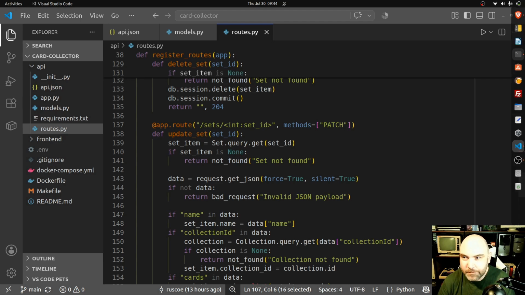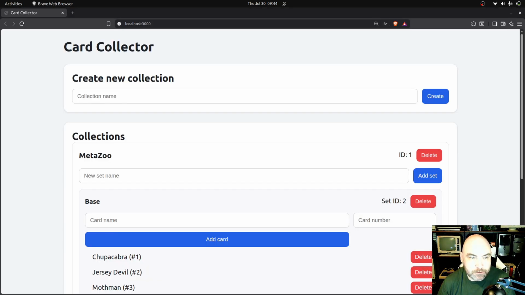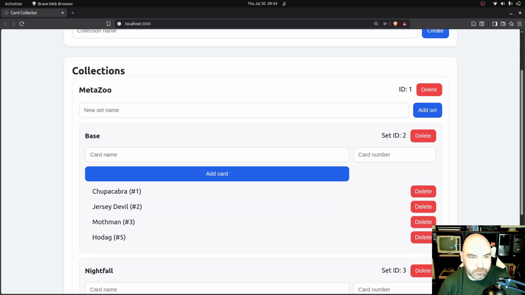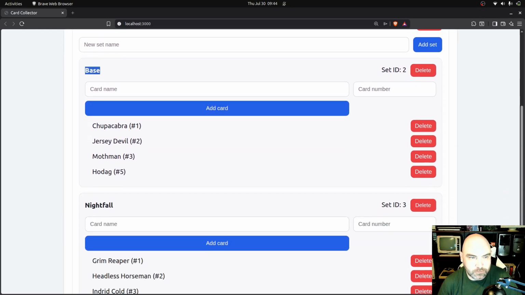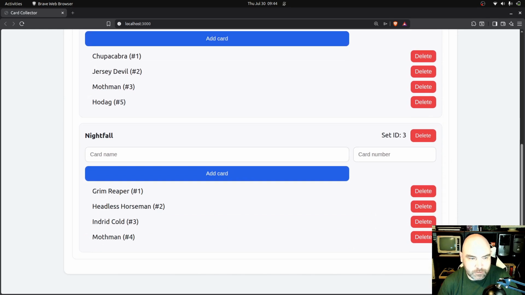And what does it look like? Well, it was pretty cool, actually. It looks like this. I didn't tell it how to design this. I just asked for a front end, and this is what I got. So you can create a collection. You can see your collections. You can see each set and each card.